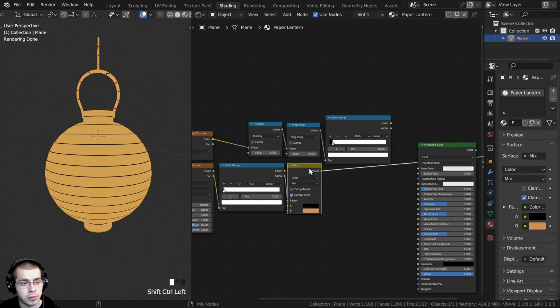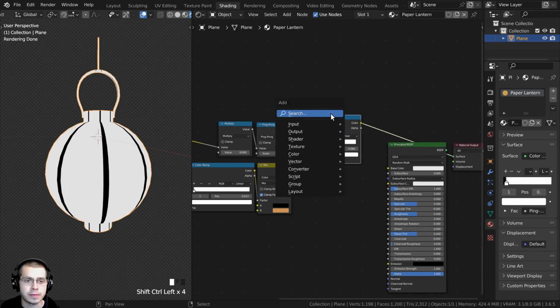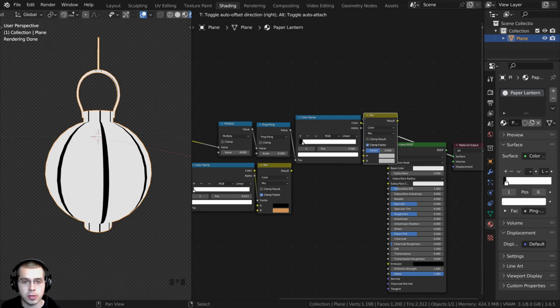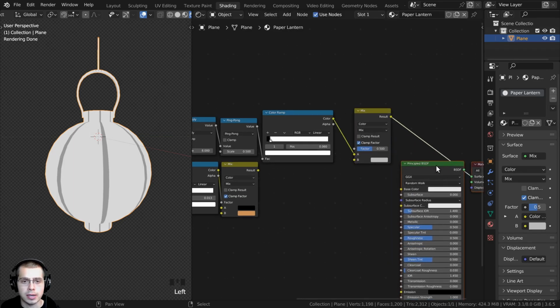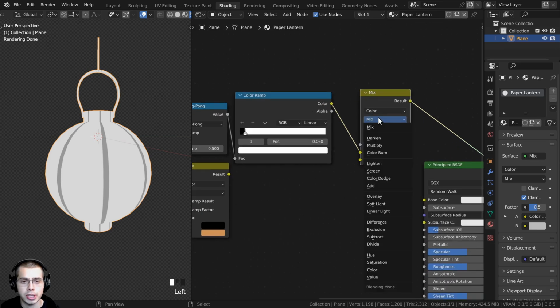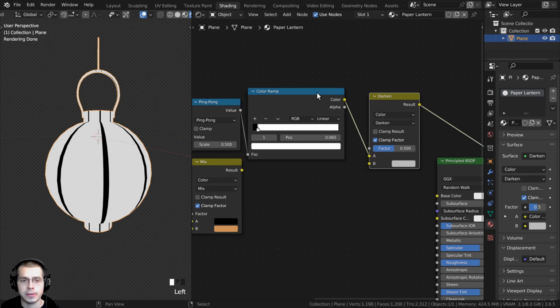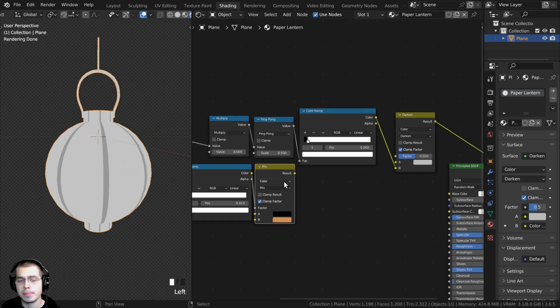So we now have the vertical lines and the horizontal lines, and I want to mix them together. So I'll press Shift A and I'll go to the search, and I'm going to add another mix color. Let's drop the mix color after the color ramp, and on this mix color here, I want to change the type to darken instead, just so it adds the dark values. And then this top color ramp, I'm going to put this into color B, and then this mix right here, I'm going to put that into color A.